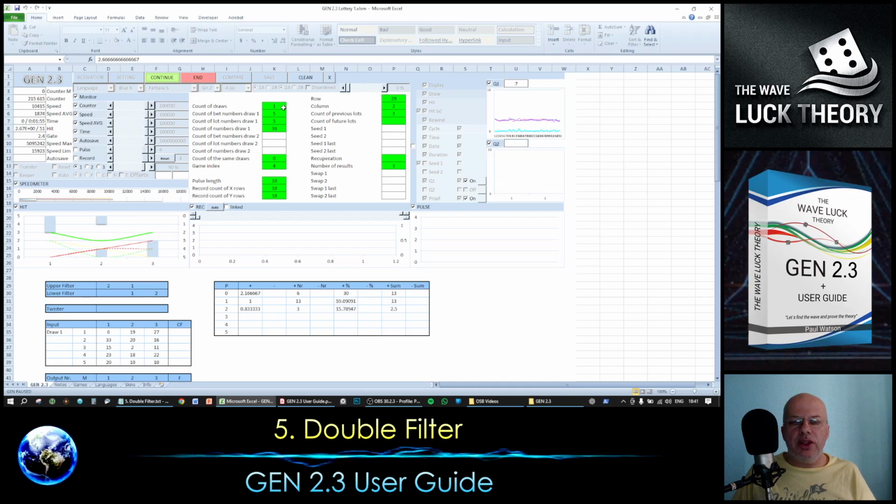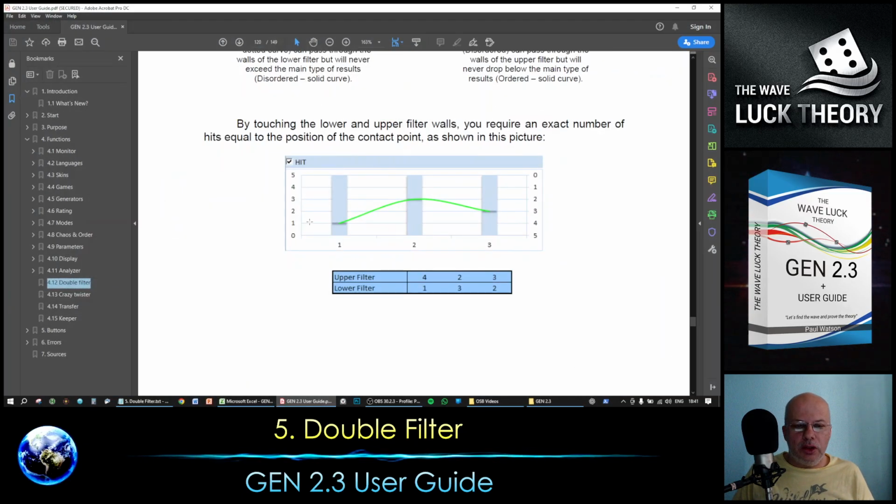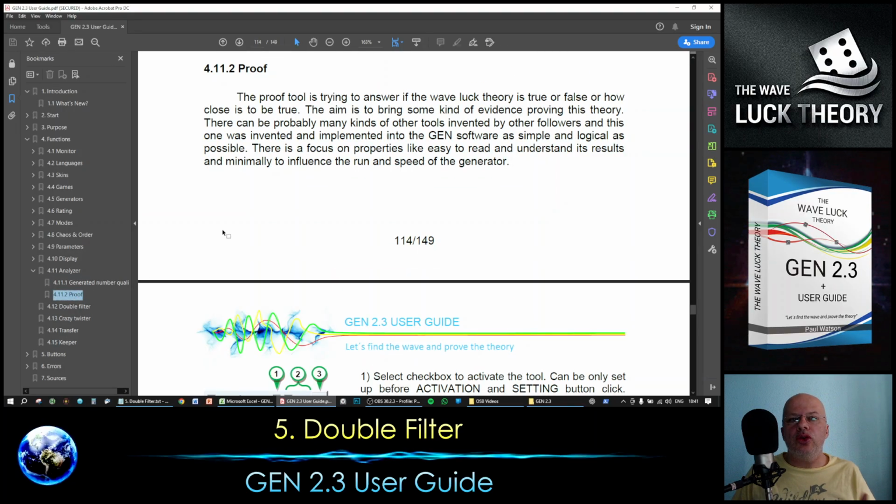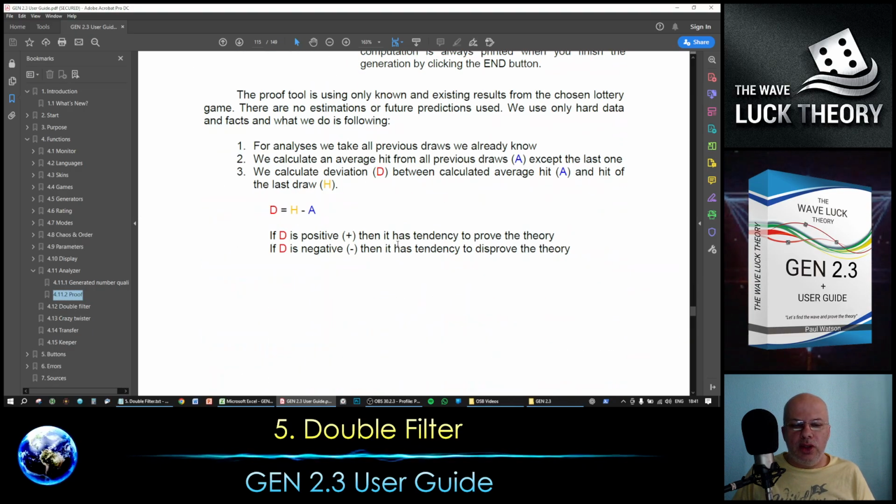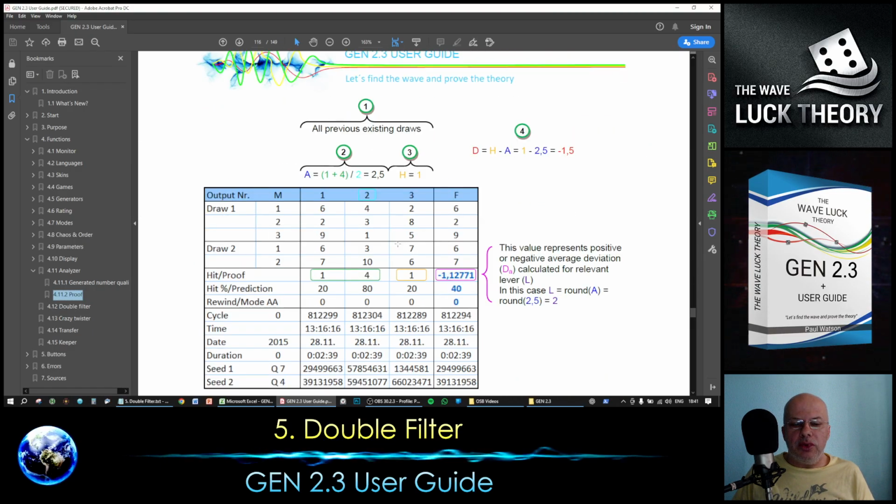So that's all basically about the filter, but now I need to point out a relation to the proof function. So when we go to the user guide, there is chapter number 411 above just the double filter, and here is the proof function. I won't go into detail, but the correct settings of the filter will influence the proof results. So in this case, let's see how this works and what happened.